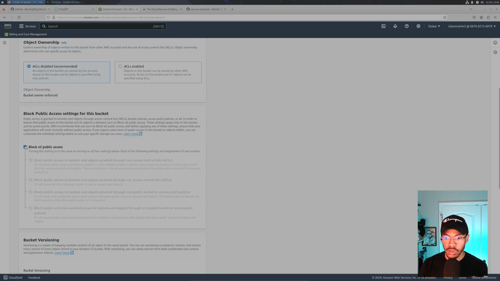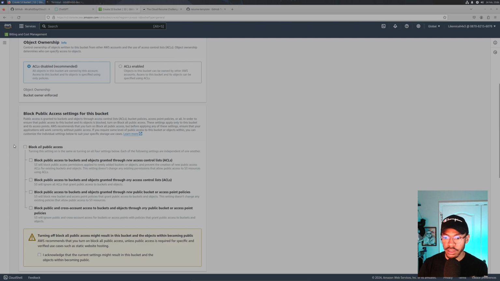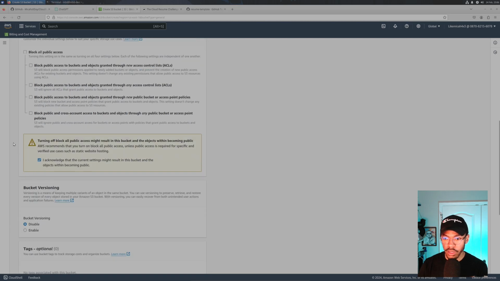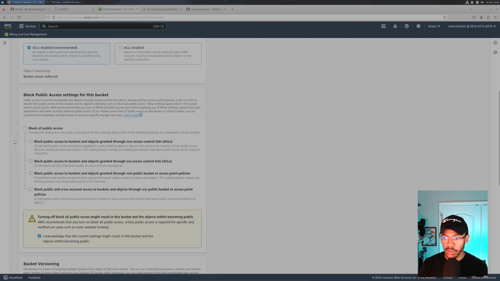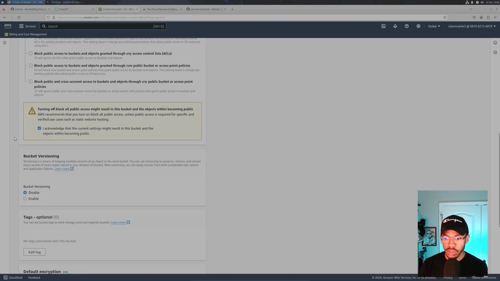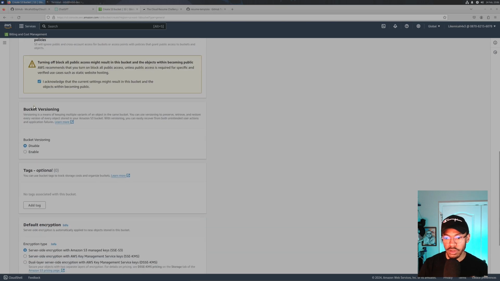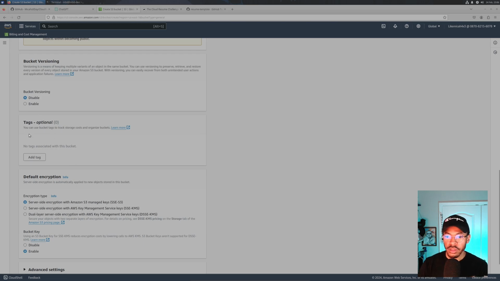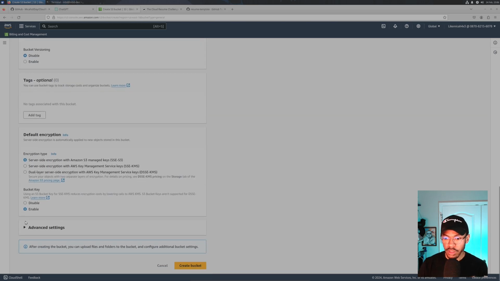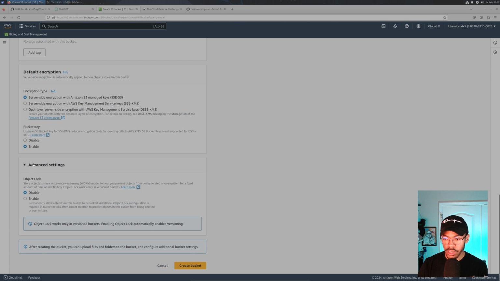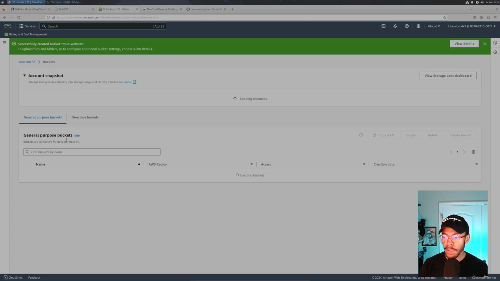So I'm going to turn off this block public access, and you'll see why in a second. I don't believe anyone can publicly access these resources unless they're given specific permissions, and we'll do that here in a second as well. I'm not going to do encryption because it's a basic website. There's no secrets or anything in here. So hit create bucket.